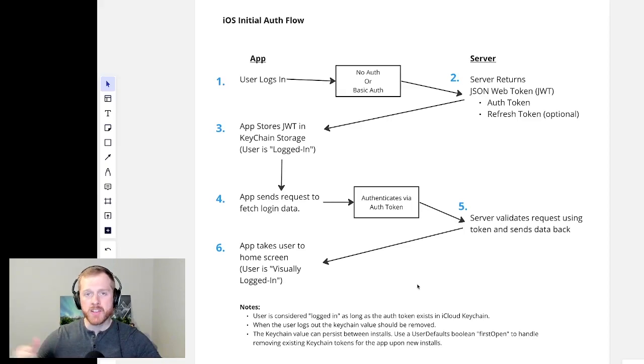When the user logs out, you have to remove the keychain value with the auth token. Just do it, because if the app sees that there's something still there, it's going to consider the user still logged in. You have to remove that. So keep that in mind.